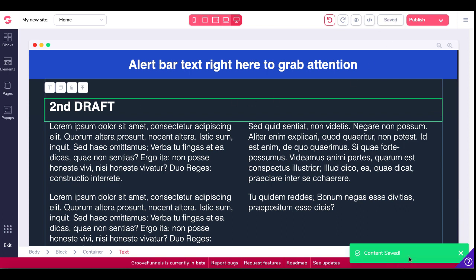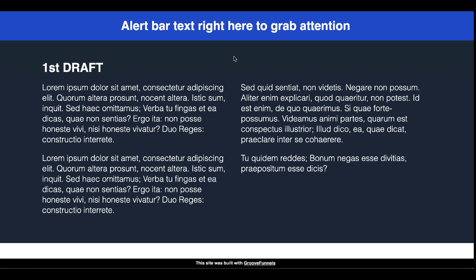You can see that content is saved down here in this green content save box, alerting us to the fact that it has been changed. Now remember, over on our page that we have published, we haven't published it yet inside of the Groove Page Editor, so this page is not changing, okay?